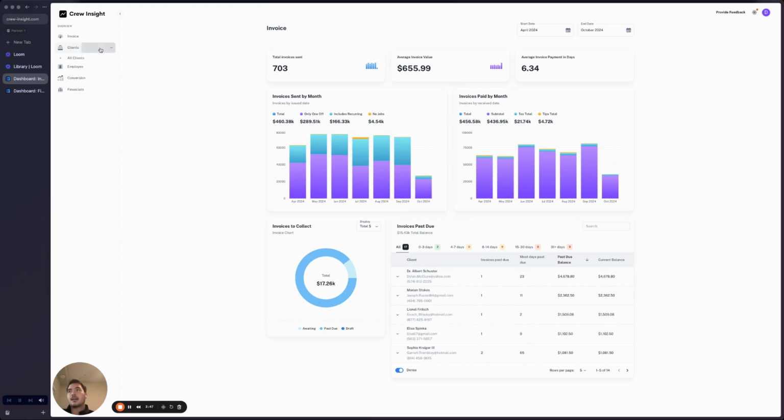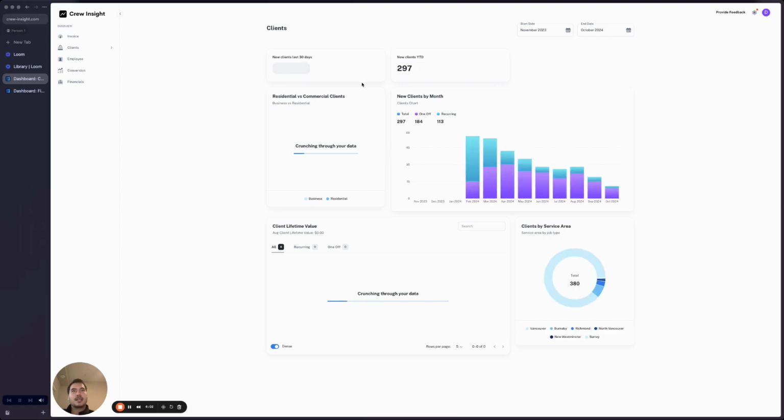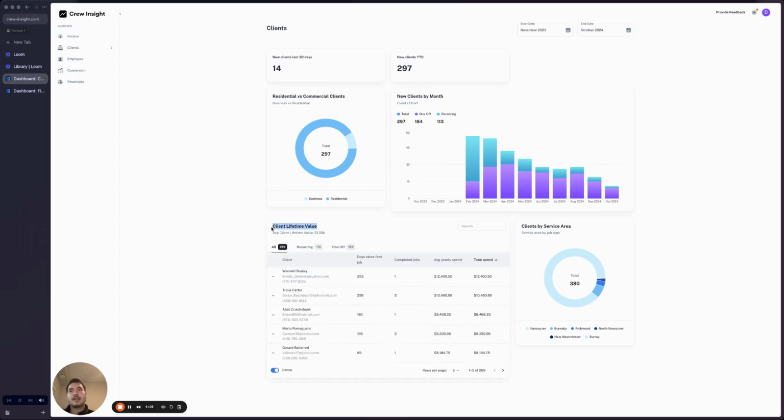For clients, we've split it into all clients and recurring. For recurring specifically, there's not too much in Jobber, so I'll go through that. But first, all clients, very straightforward. These are all metrics that most people will be familiar with. The one that we have in here that Jobber definitely doesn't is client lifetime value. We have broken it out into recurring and one-off.